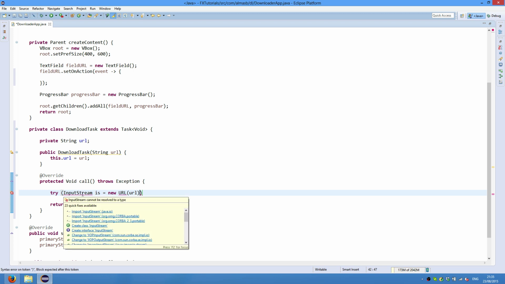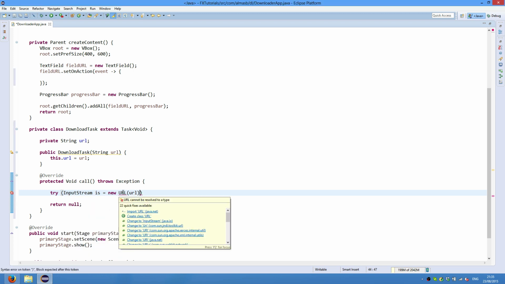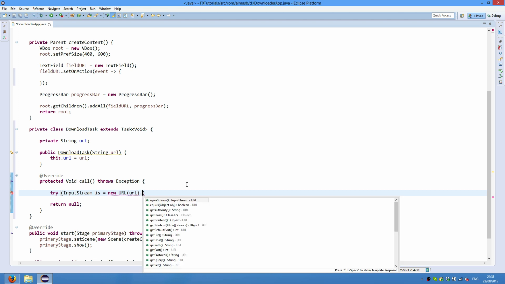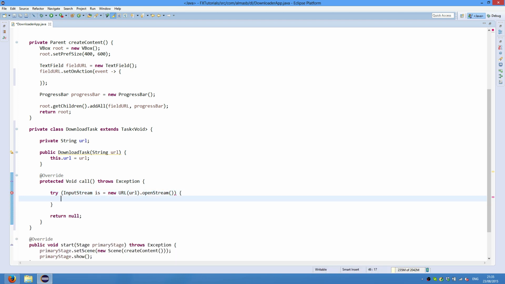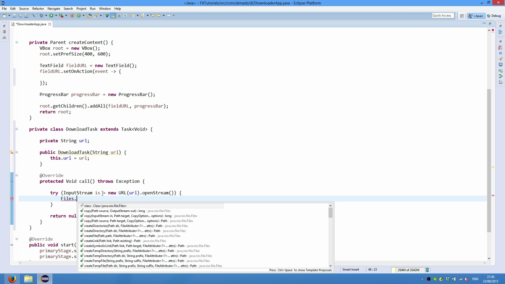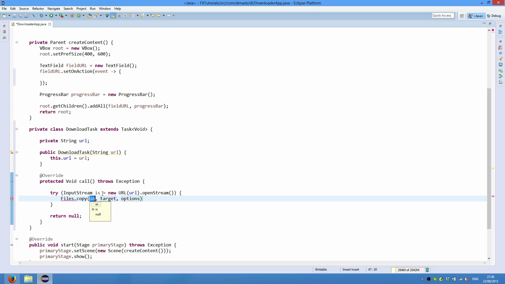We'll need to import InputStream first, and URL. So this method, well, first of all, we'll create a URL object based on the link provided. Then we open a stream to it and assign it to this InputStream object, which we can later use to, well, the fastest, shortest option is to just copy the input stream to some target.